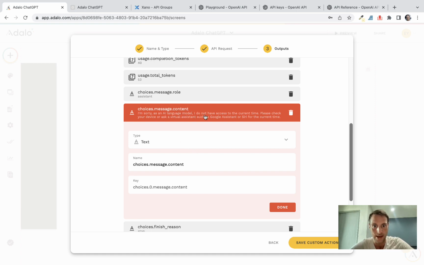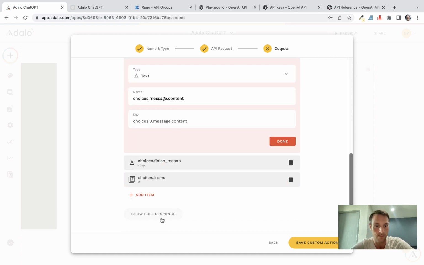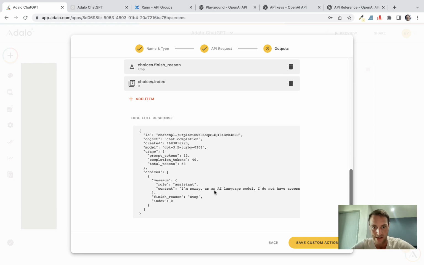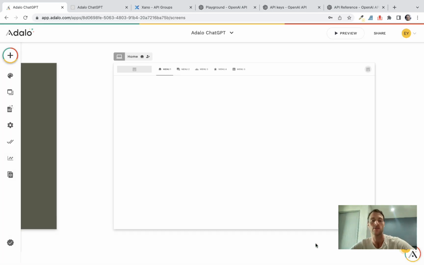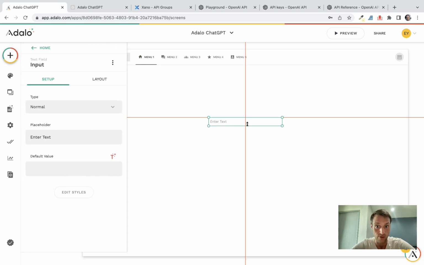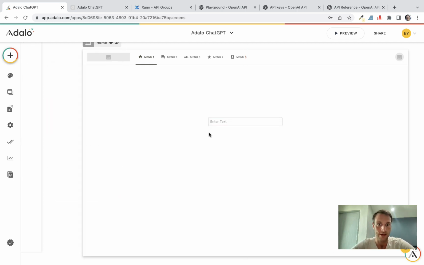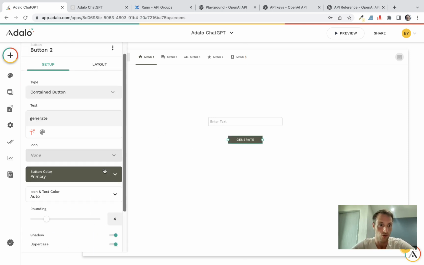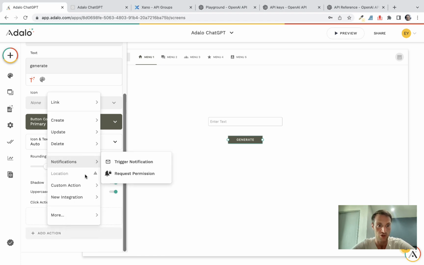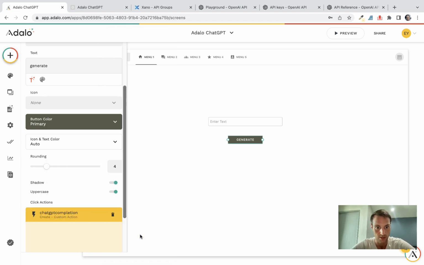Okay, so you can see we've got all of these things back, and this one here, choices, message, content, is the kind of valuable part of the response here. All right, and it actually can't tell us the time because it does not have access to it. But anyway, that is a response from ChatGPT, really as simple as that. So we could have an input field, and the button that generates a response calls the custom action. So let's go back to that custom action.